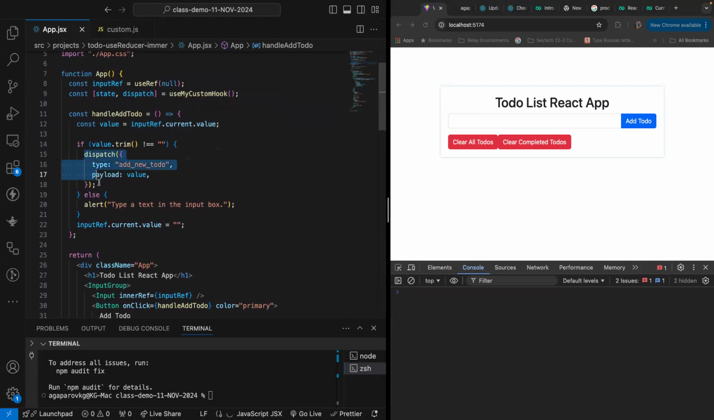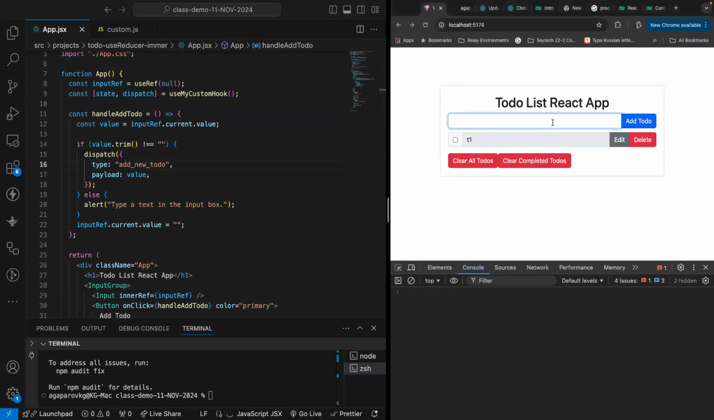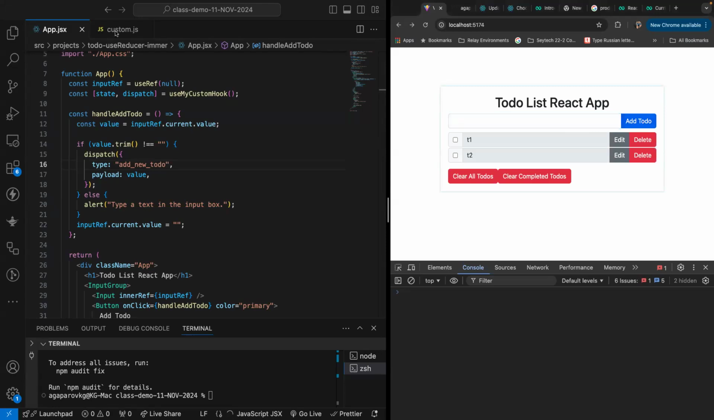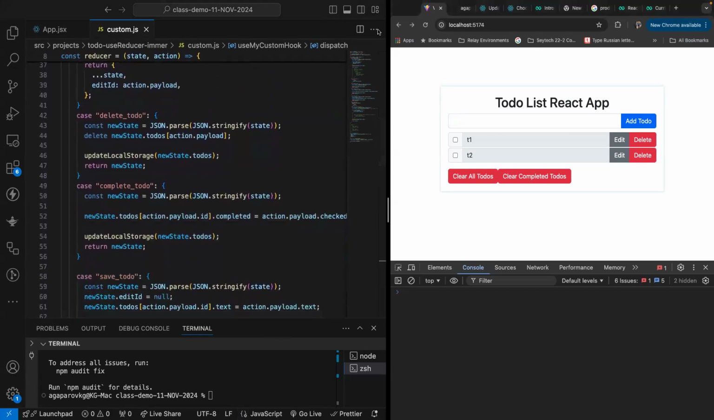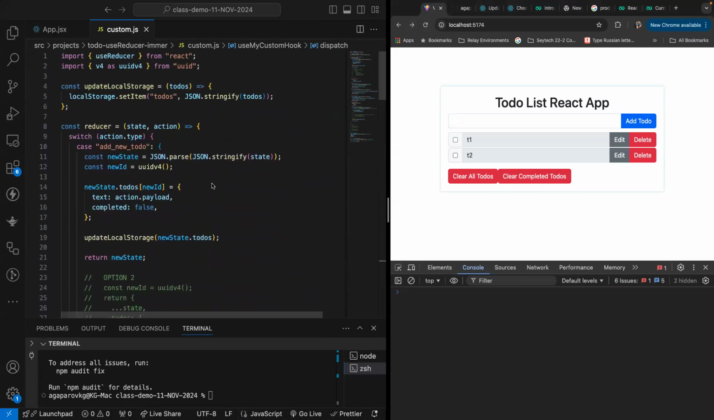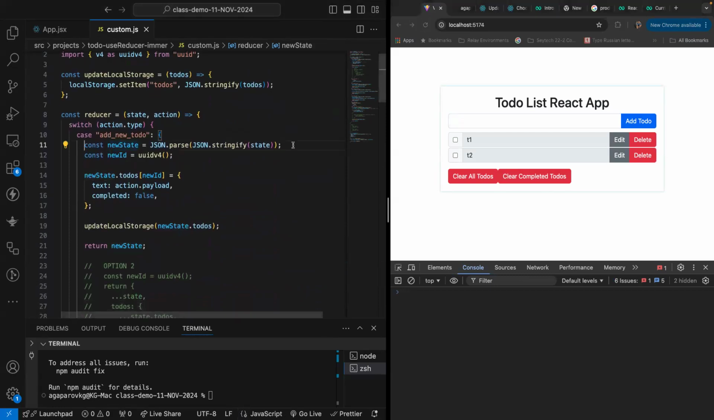All right. So whatever we had for the functional component, we just converted to our use reducer. And in this case, we were dispatching some actions, right? The type is add new to do, and the payload is value. Let's see if it works. T1 and T2 add to do, and is it updating my local storage? Update local storage, update local storage. Yep, the local storage is being updated. If I refresh the page, yep, all of the local storage is updated. Now it's definitely working fine. But whatever we are doing over here, we are doing without the immer.